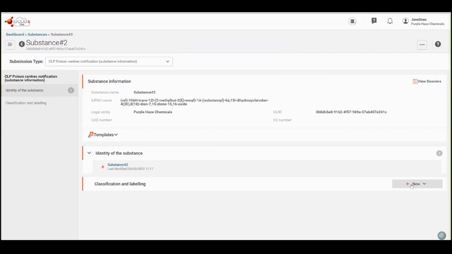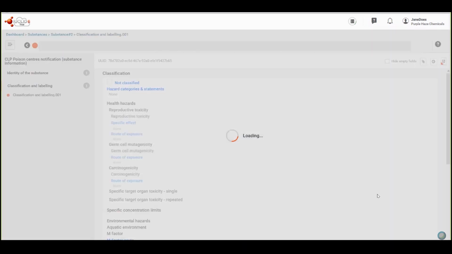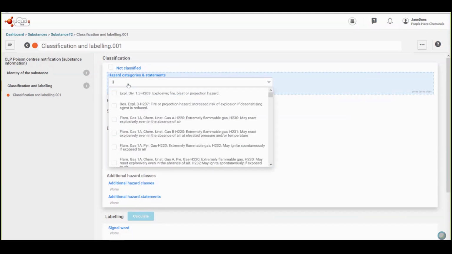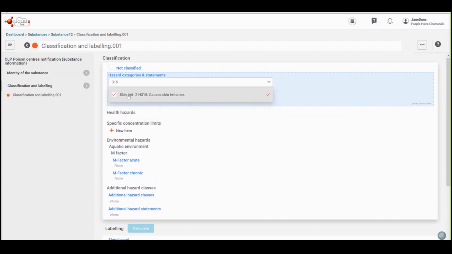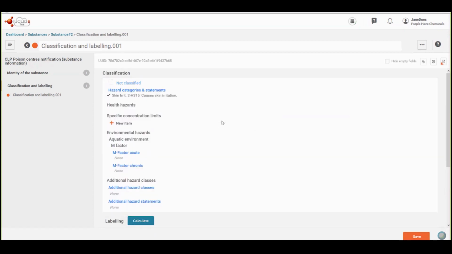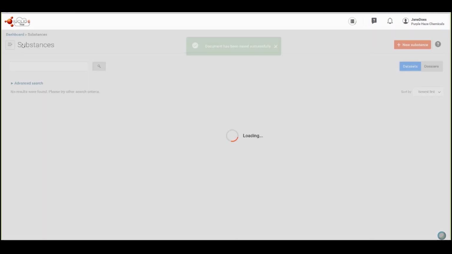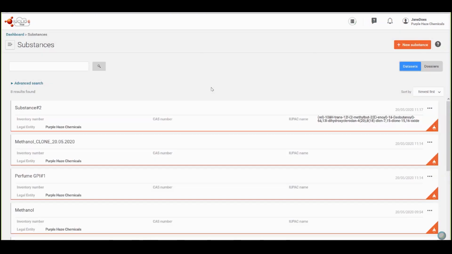Now I need to enter the classification information. I create a new document, and make an example selection. Then I save and return back. Now I can see the second substance that I have just created.